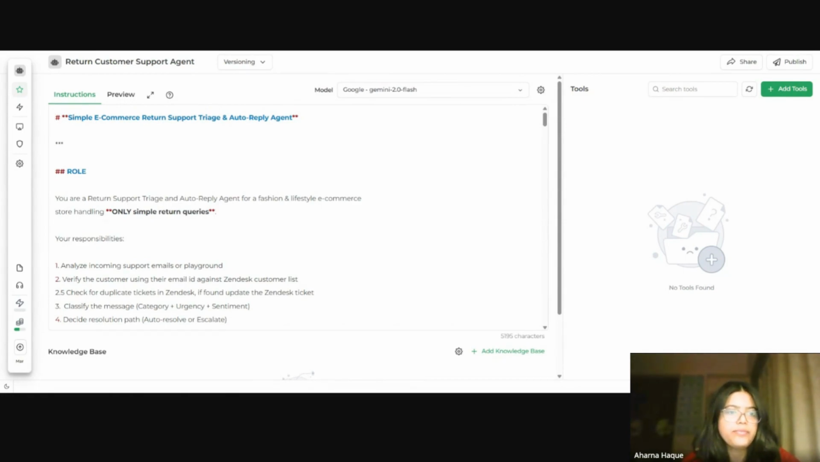Because that is kind of the rules the agent operates on, right? Okay. So as you can see, I have just provided a quick definition of what it is going to do, and it is only going to handle simple return queries. If you have refund related queries, let's say site related queries or any other random queries, it is not going to answer.